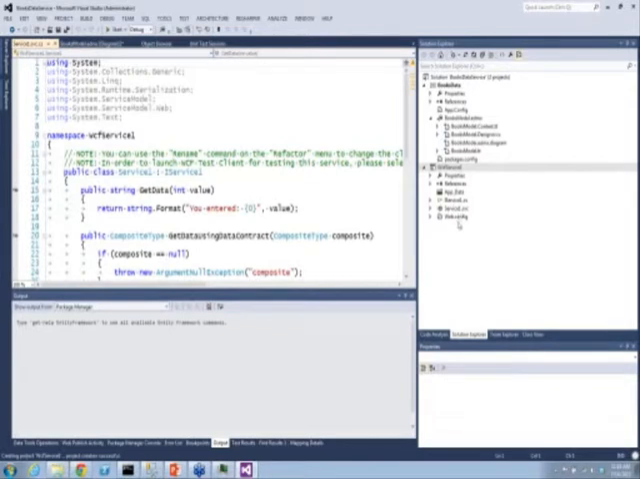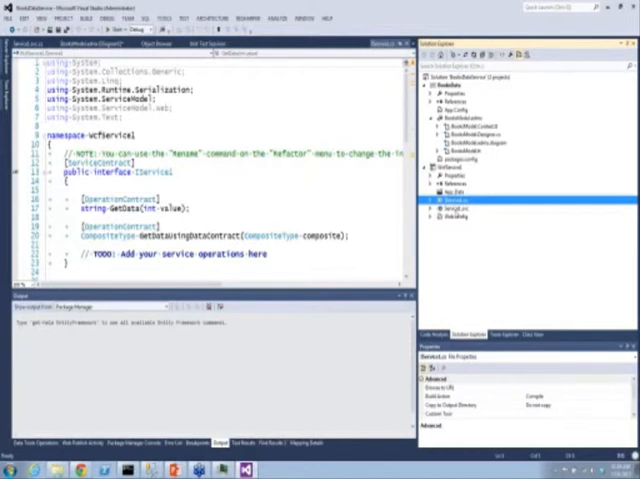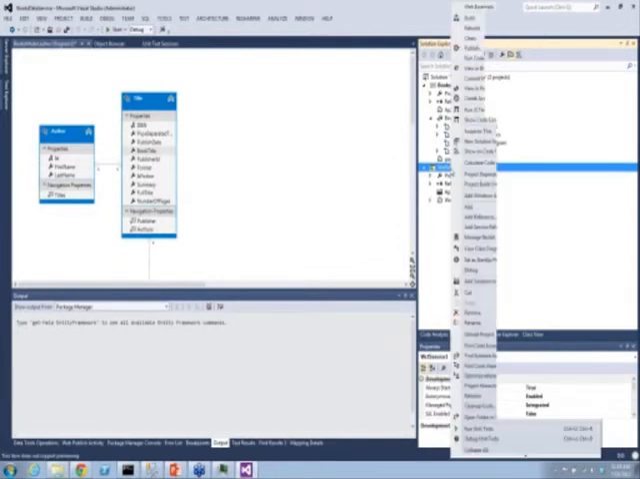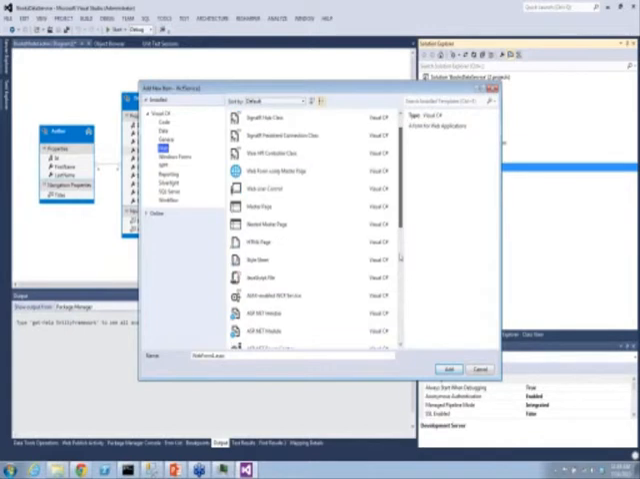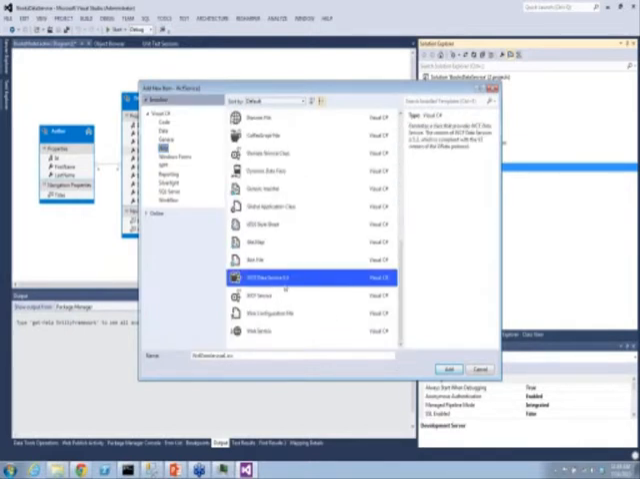Okay. And it has by default an IService and a Service 1. We don't really need any of that. I'm just going to get rid of it. And what we do need is we want to add a new item. And this is going to be a WCF Data Service.